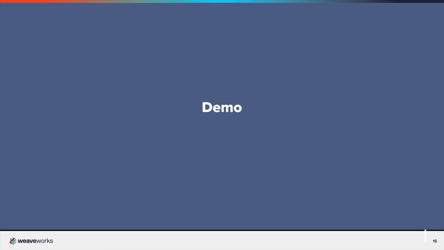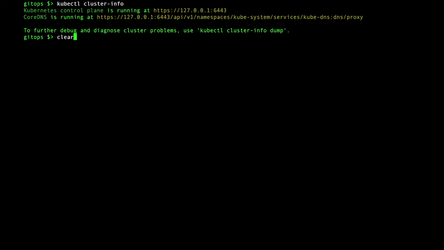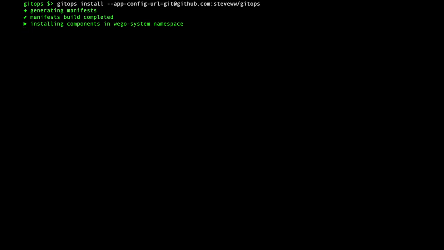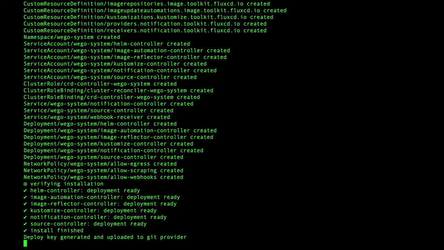Let's see it all in action. I already have a Kubernetes cluster and kubectl set up. Now I will install the Progressive Delivery toolchain. First I will install Weave GitOps onto that cluster. This just takes a few seconds. The installation command is given a Git repository to store its configuration. We'll use this later.